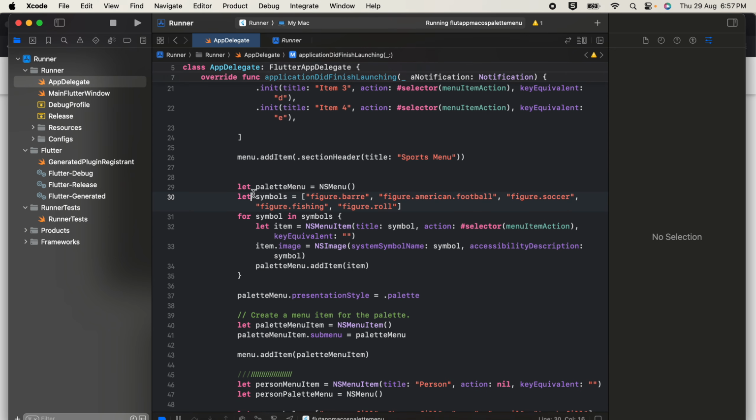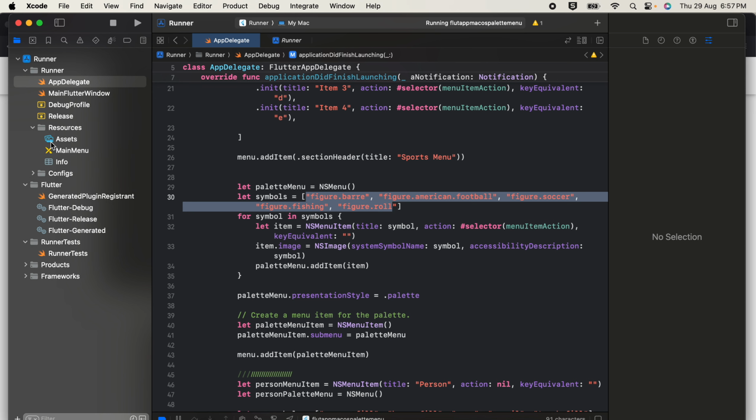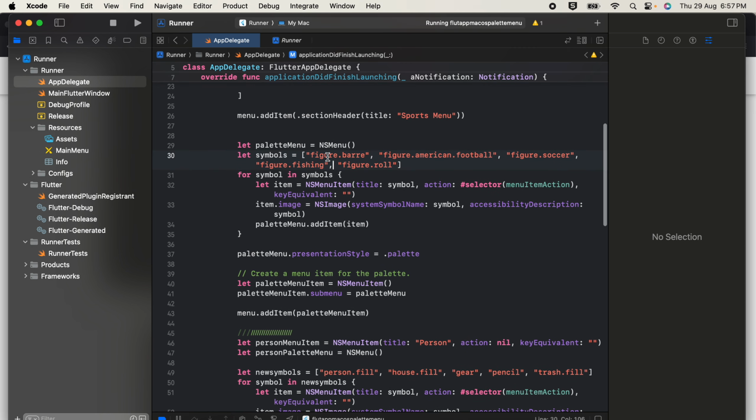NSMenu. These are all the symbols for it. Now I'm just looping over all the symbols and creating an NSMenuItem. Then we just do NSImage, we pass the symbol as a title as well as the system symbol name. Now all these images are by default present inside macOS. I haven't added anything inside the assets folder. Okay, so yeah, don't worry about that.